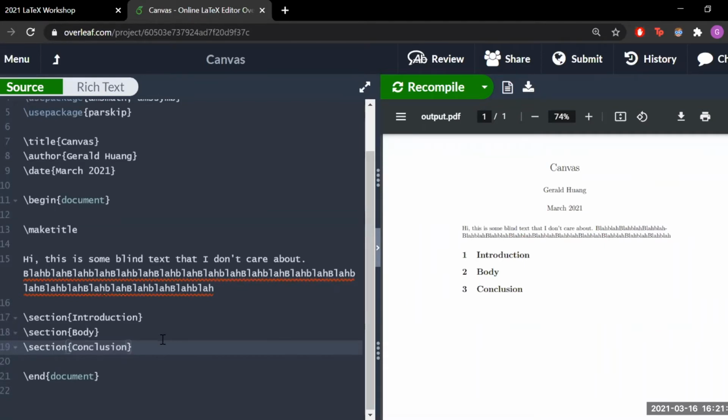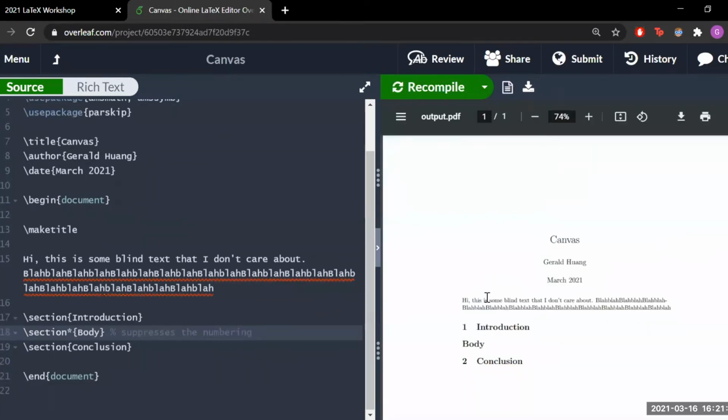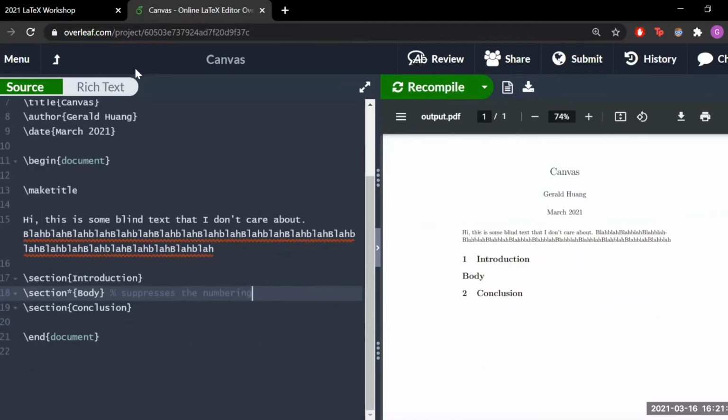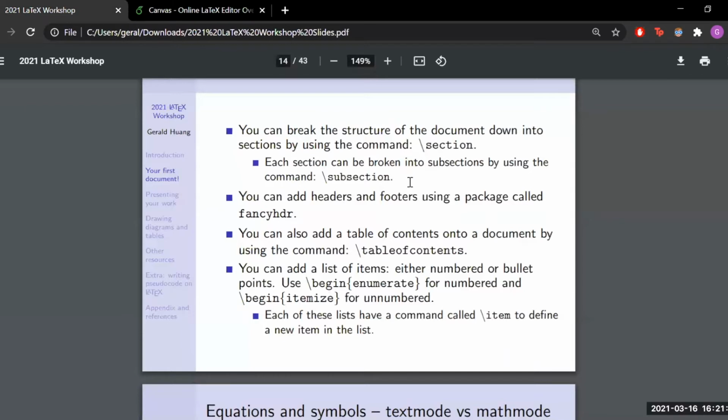If you don't want the numbering, say you only want the introduction and the conclusion to be numbered, then what we can do is suppress the numbering with an asterisk. The asterisk just after section suppresses the numbering. It would generate as usual, but we just have no number here. Cool. And we can do the same thing with subsection.